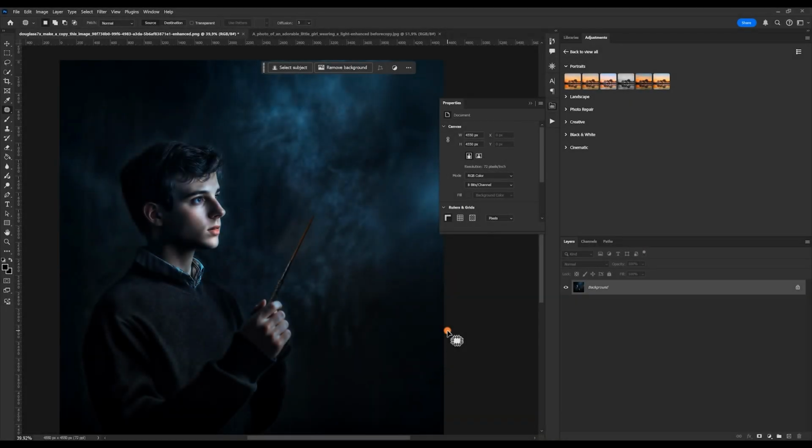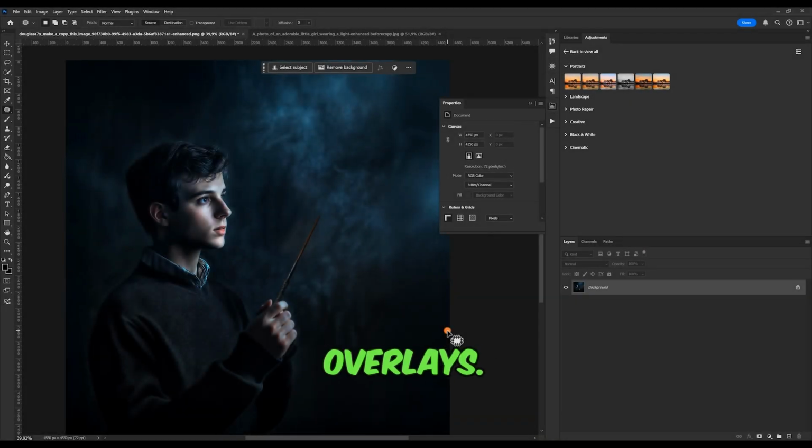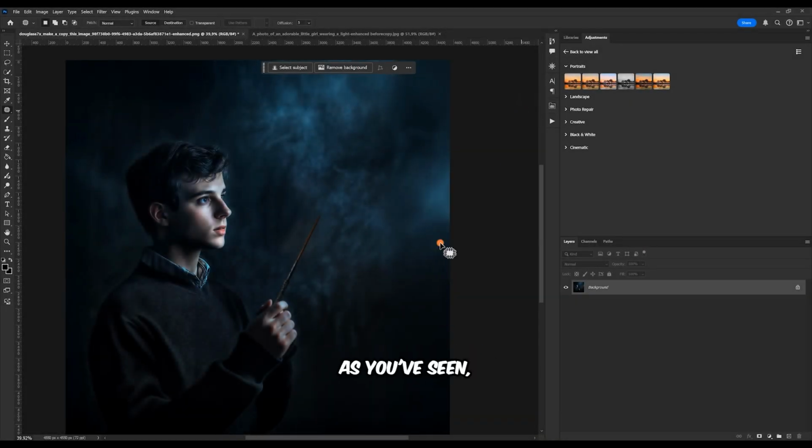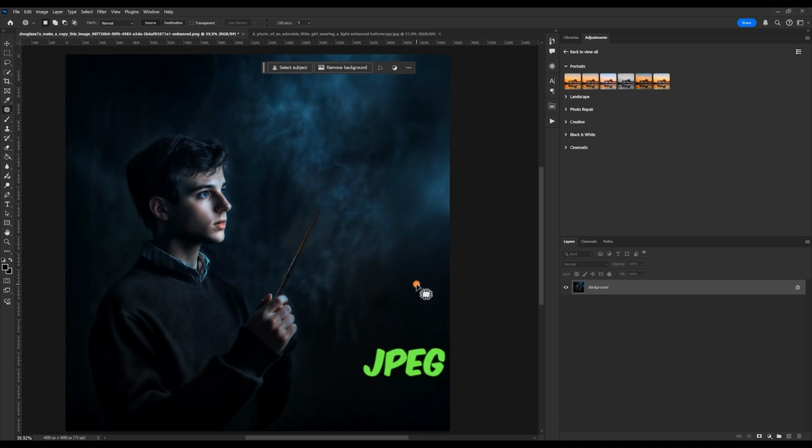In this video, I'll show you how to apply overlays. As you've seen, overlays are JPEG or PNG files. Generally, they're JPEGs with a black background. In Photoshop, we change the blend mode to hide the black background.